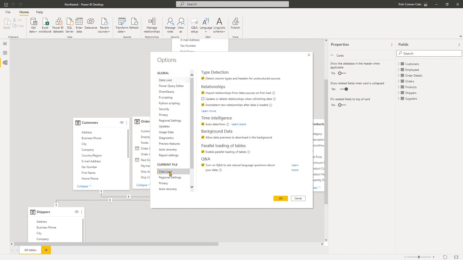The option we're looking for is under Current File. So we're going to go to Data Load under Current File. And on the right side of your screen, you'll see a Relationships heading. Under that heading, you have 3 different checkboxes, 2 of which are always selected by default. The one that controls its ability to bring in relationships upon data load is the first checkbox. The third one, which is also a default, is Auto Detect New Relationships after data is loaded. And you'll see an example of when that happens later in this class.